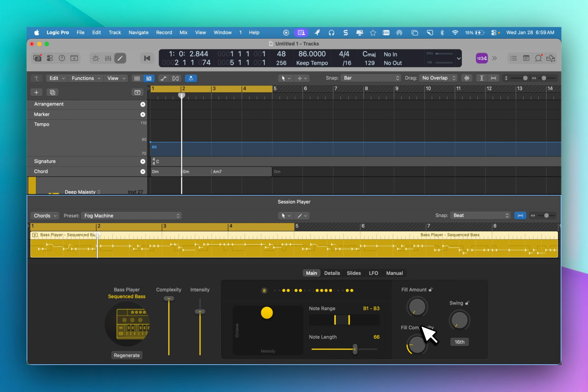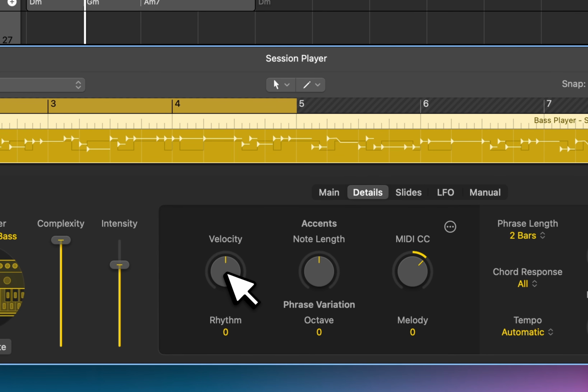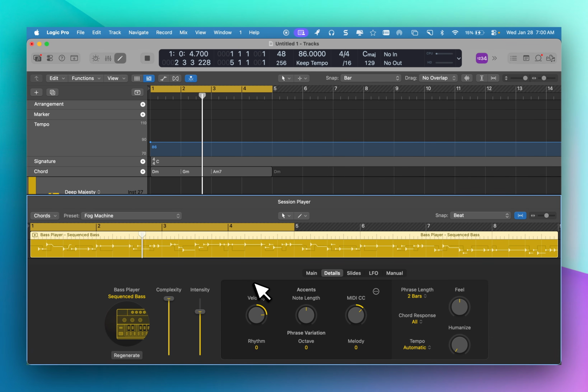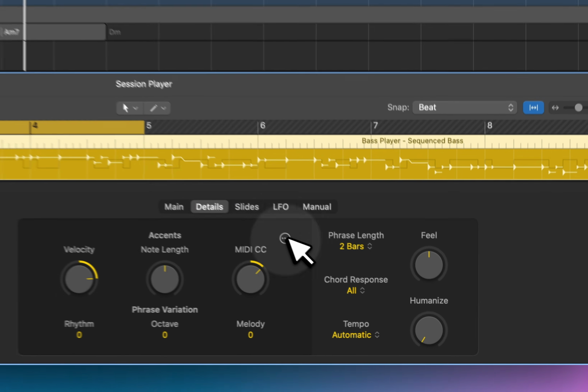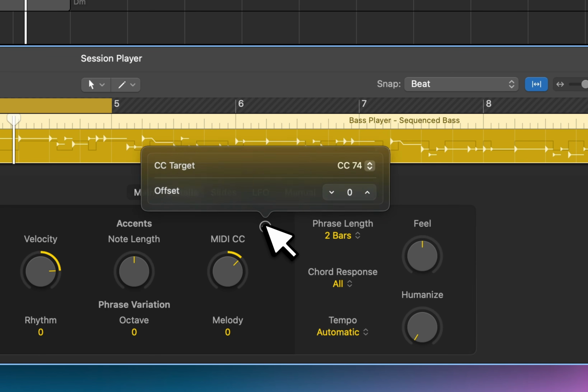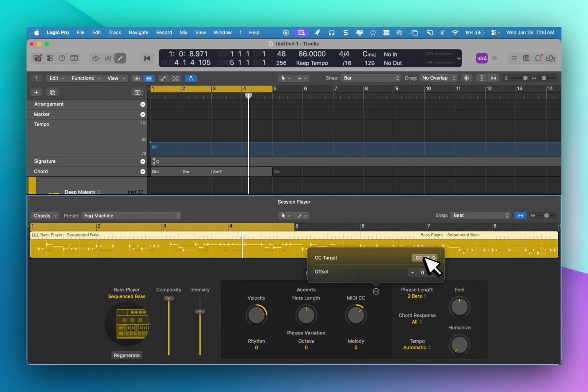Man, it sounds absolutely amazing in my headphones. We can control the fills as we could before, the swing settings. Let's move on to the details tab. It looks like we can accent certain notes. Let's check that out. And it looks like we're controlling CC74, which controls brightness within Logic Pro.